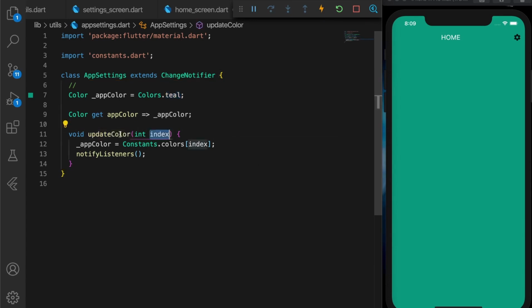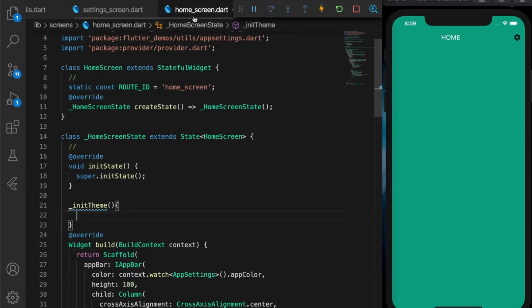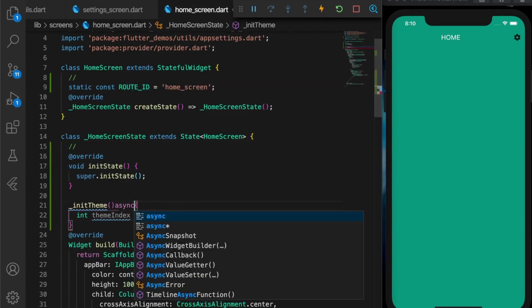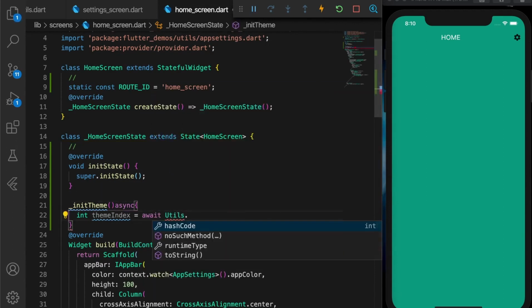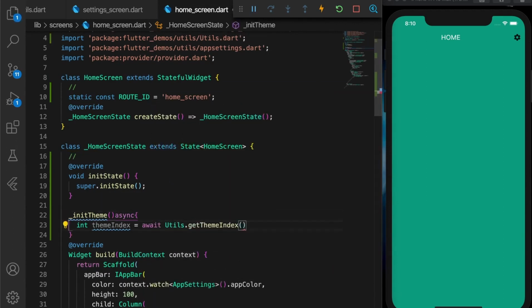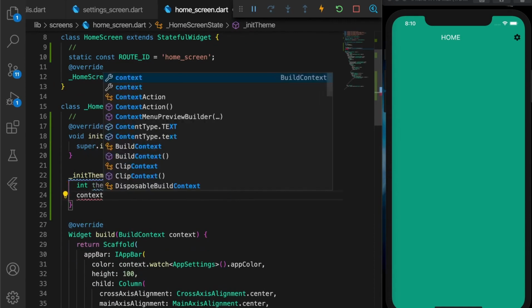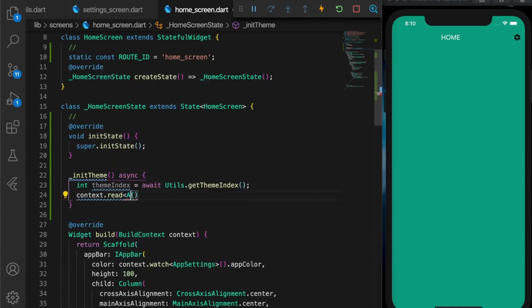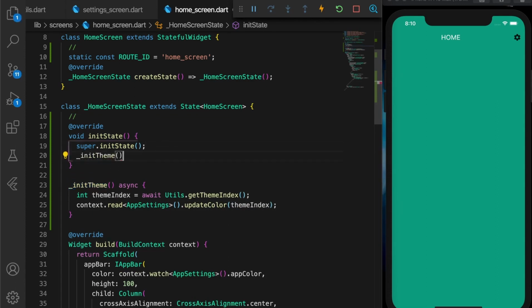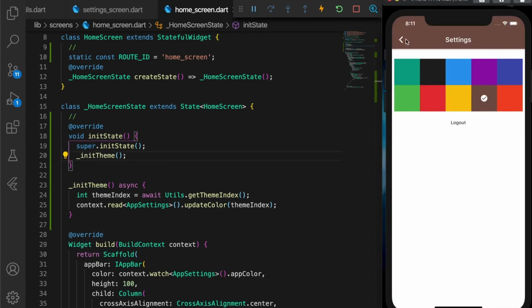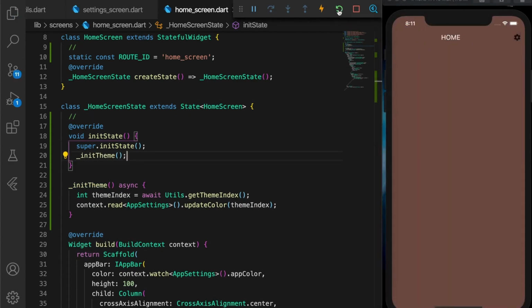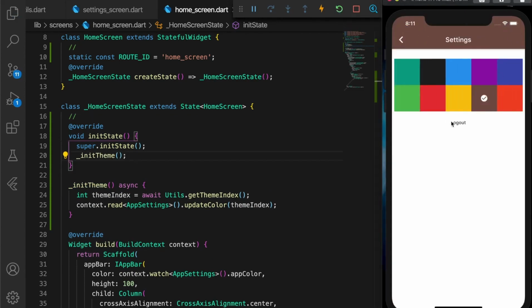and update the color. Okay, now let's go back to our method init theme, and we are going to get the theme index, which is saved by the user. So call utils dot, let me import that and get theme index. So that's going to get the theme index saved by the user, and we need to call the update color method. So this is the syntax to call it, and pass in the theme index. That's going to update the theme color, the app color. Okay, and call init theme. So let's try that. So you can see that it's retaining the brown color that I selected.